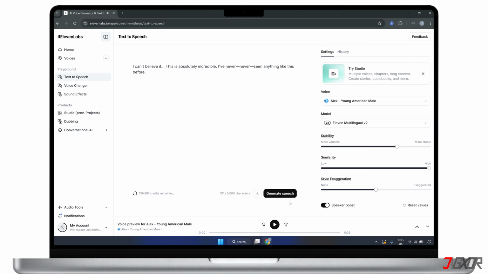Once everything is set up, click Generate Speech to begin the text-to-speech process. Now let's listen to how my example turned out.